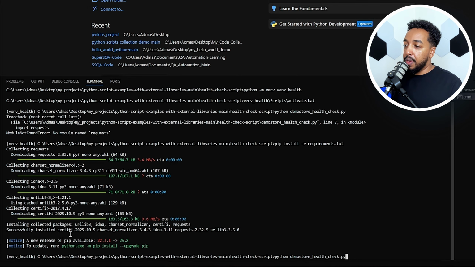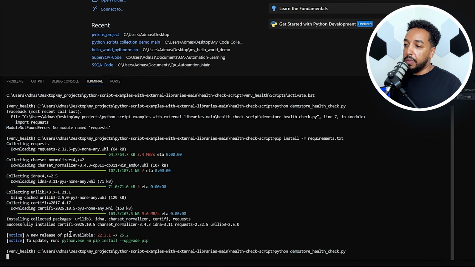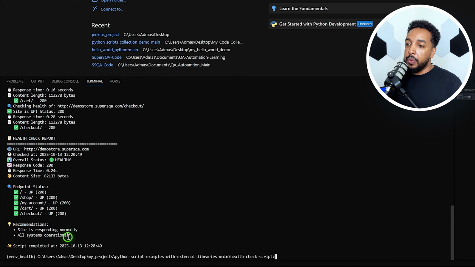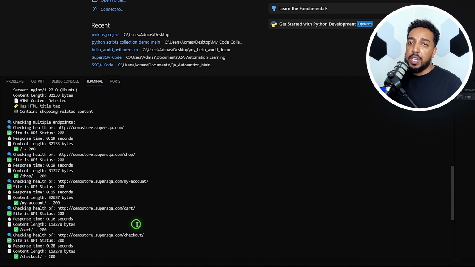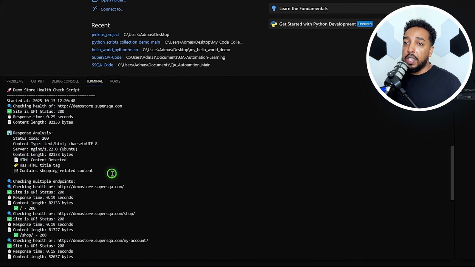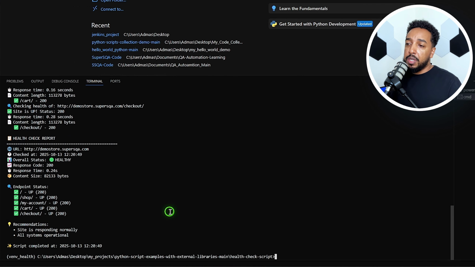Now I hit the up arrow, Python demo store health check.py. Voila. All right, the script is executed. The website is up right now. I got the right print message. It's checking a lot of different pages. It's not just checking the home page. It's checking a lot of different pages. Okay, so that is basically a simple script.